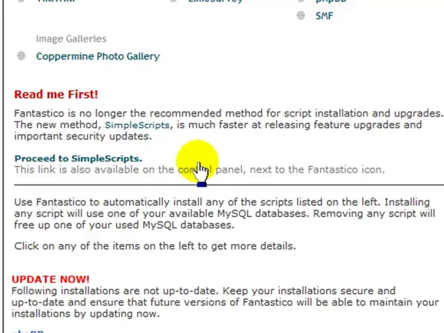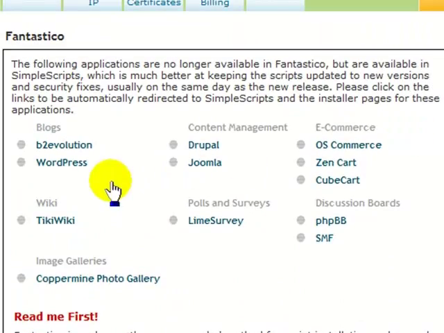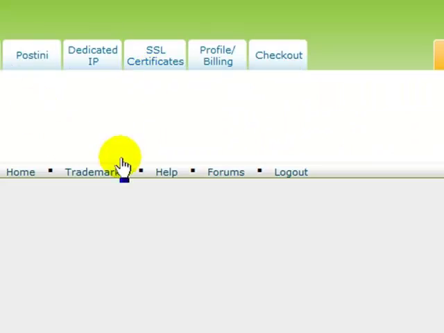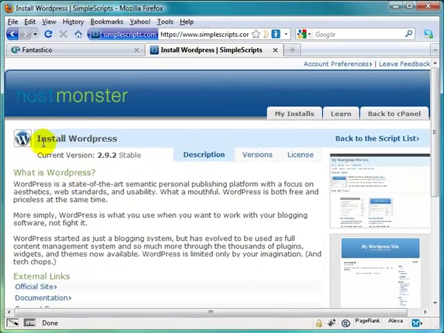Bada bing, this is a fact check because as of the recording, well, here, let me just show you what I'm talking about. Let's go ahead and click on this to install our WordPress. Boom. Now we are no longer in Fantastico Deluxe. We are in SimpleScripts. But the current version here, 2.9.2. And as of the recording of this video, this was released yesterday. How up to date can you get?